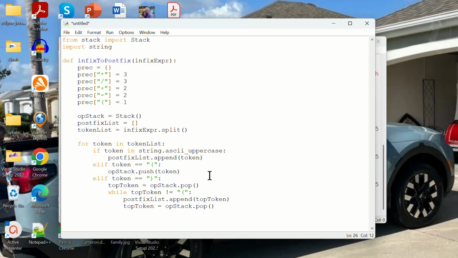So while we don't have an opening parenthesis, because we've checked that we have a closing one now, until we get to the opening parenthesis we need to pop these off and append them to our postfix list. We need to keep appending the top token to the postfix list and then pop the next one off. Okay, so now we're done with the while loop there.